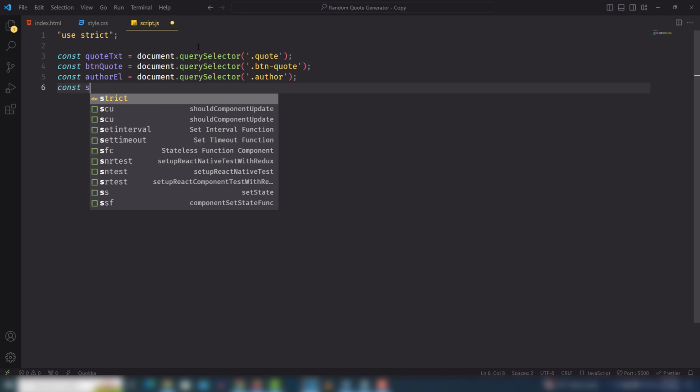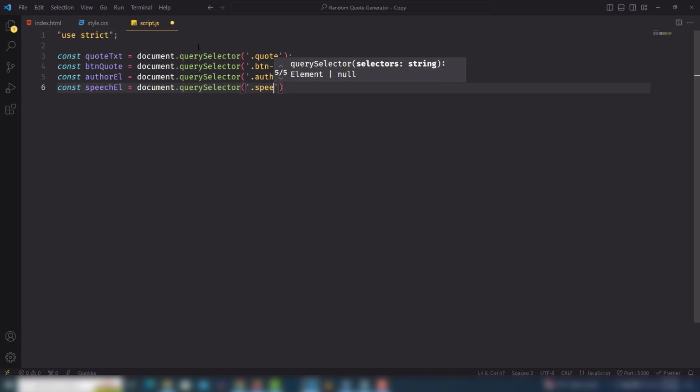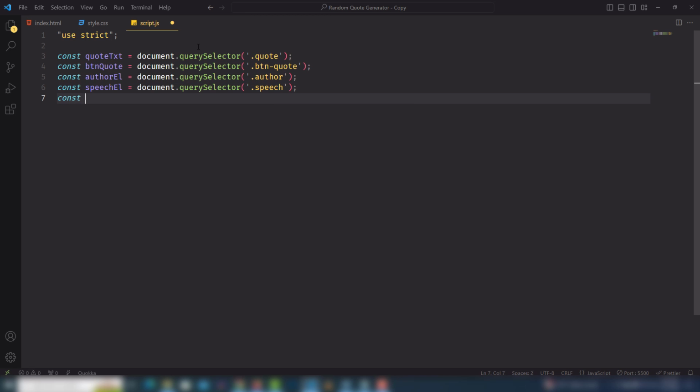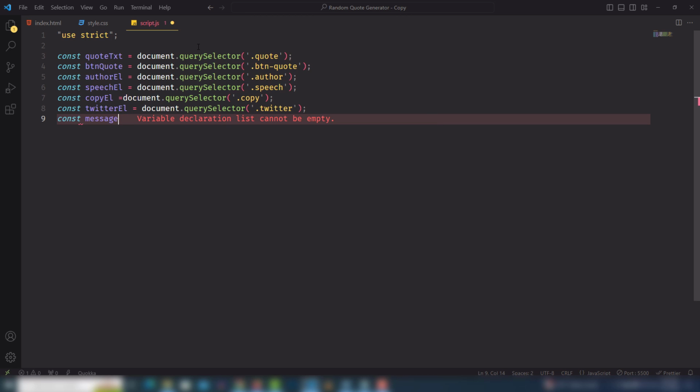And speech element, and that is our speech, copy element, copy, Twitter element, querySelector, and that is our Twitter class, and this is our message element, and that is our message, right?